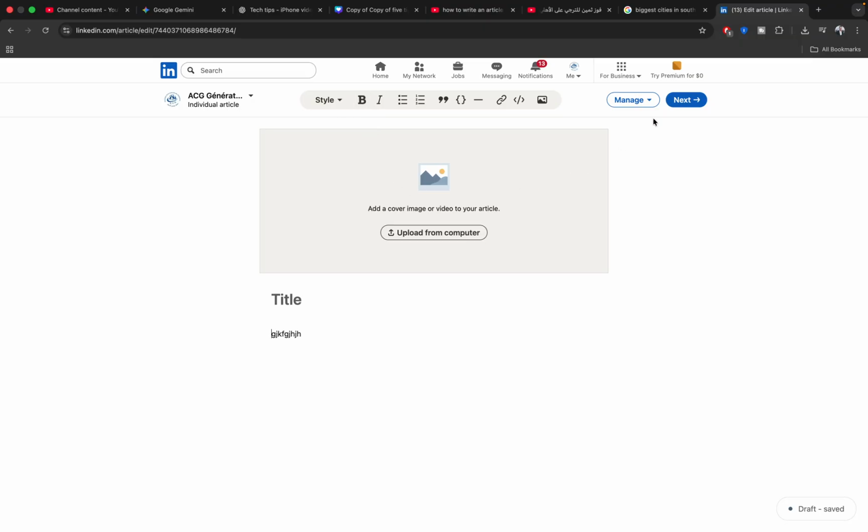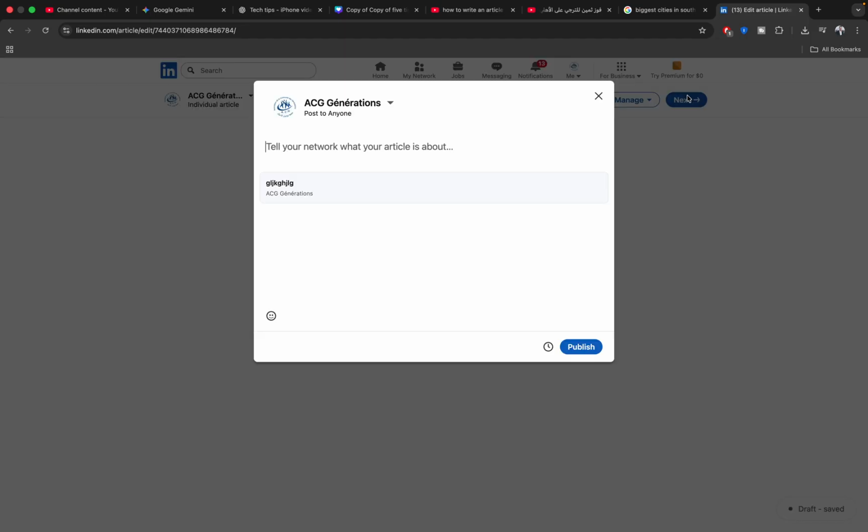And after that, you can manage your article, you can preview it, duplicate it, like schedule it, publishing, putting as draft, or create a newsletter from it. After that, you can click next. You should have put title, click next.